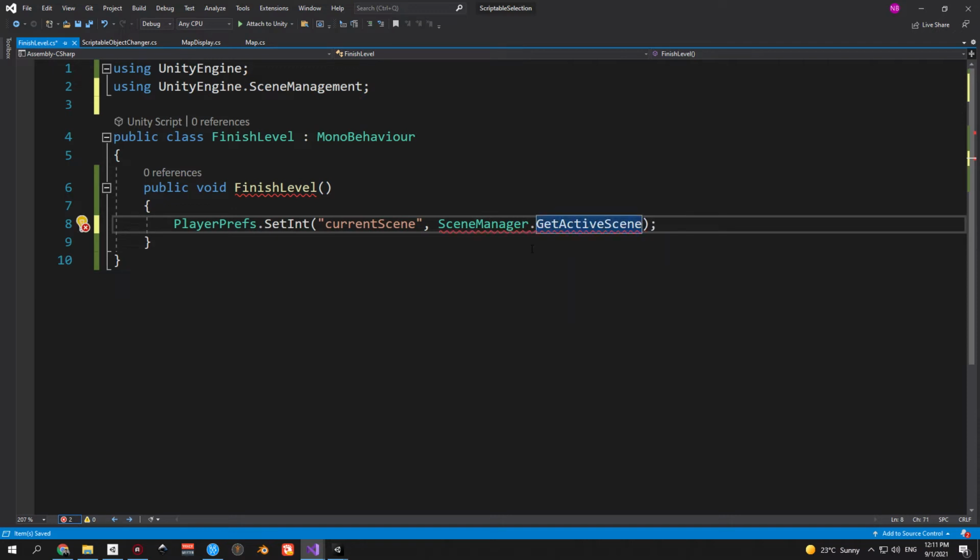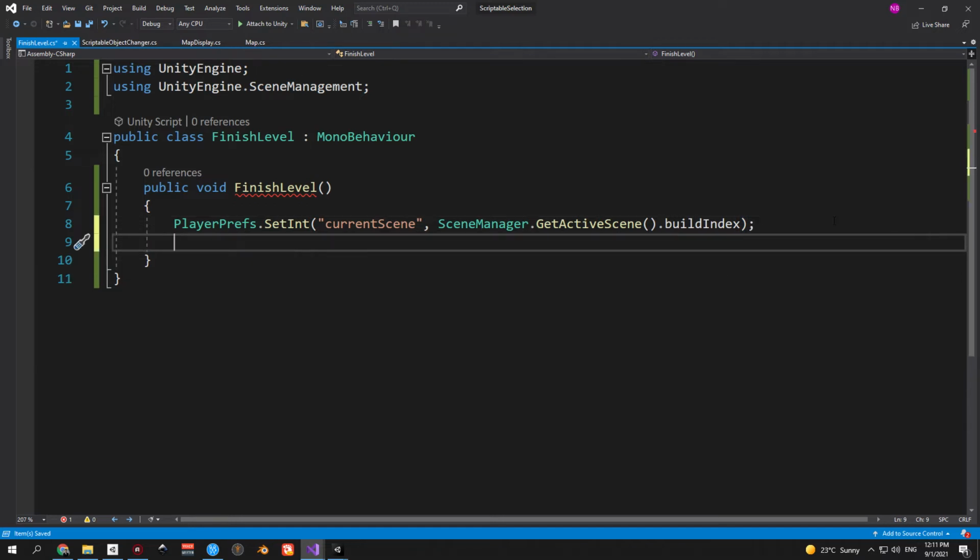Then we can just write SceneManager.GetActiveScene().buildIndex. This code will unlock the next scene and it will save the progress so that it stays unlocked even after you exit the game. Once we've done that, we can just load the menu again, which we know has the index 0 in the build settings.